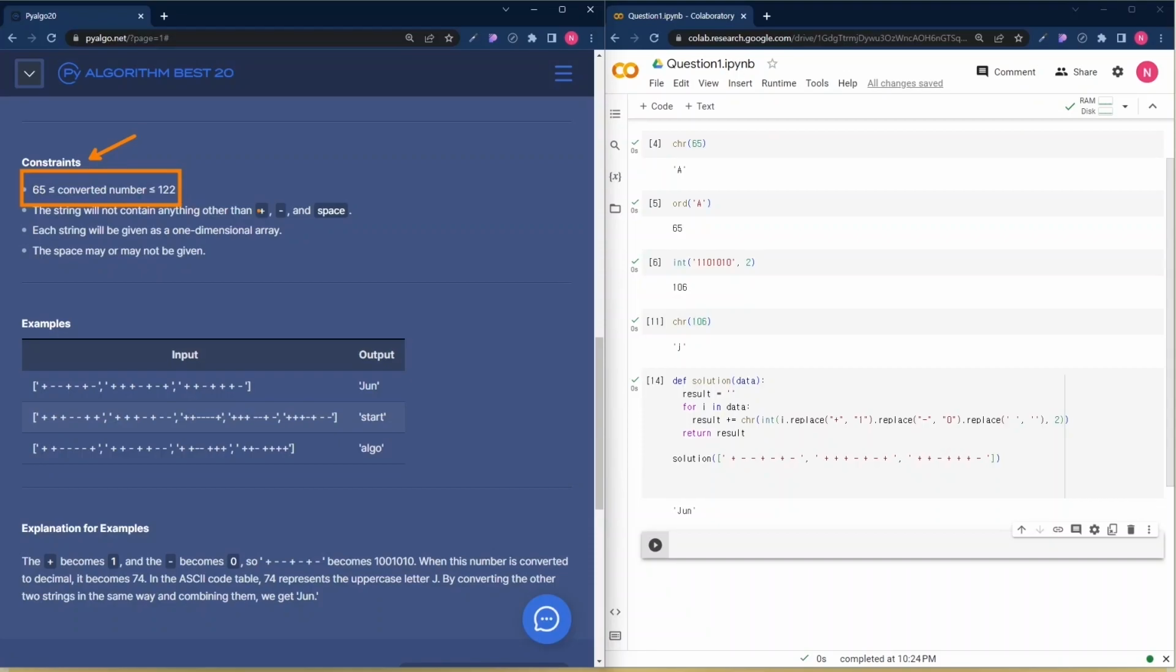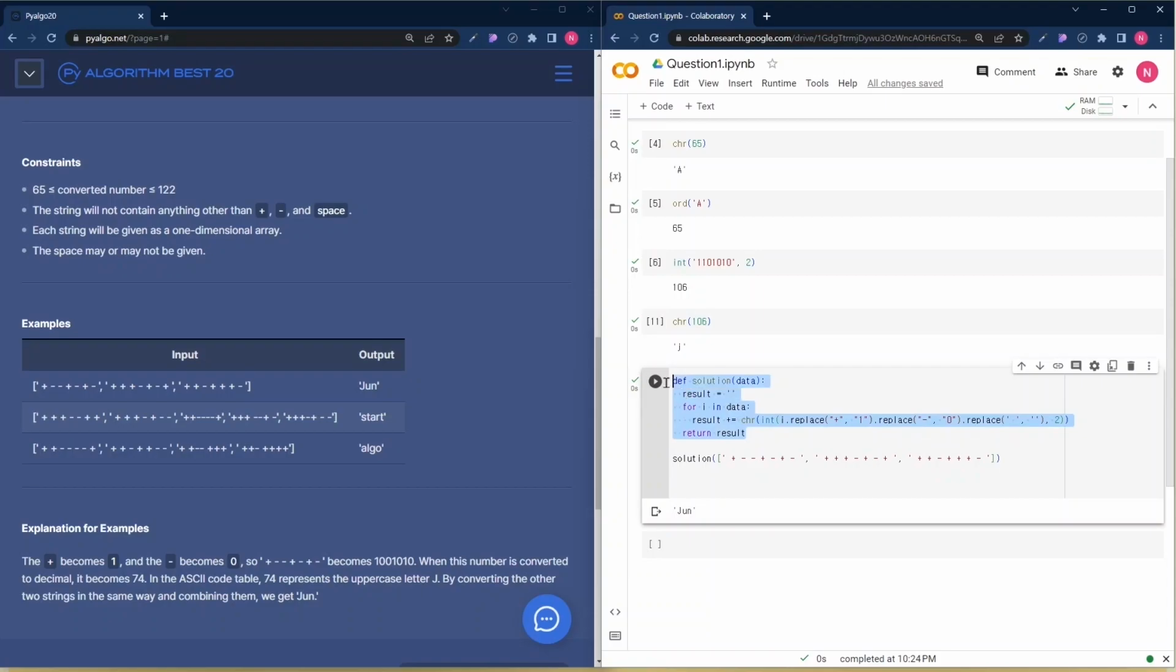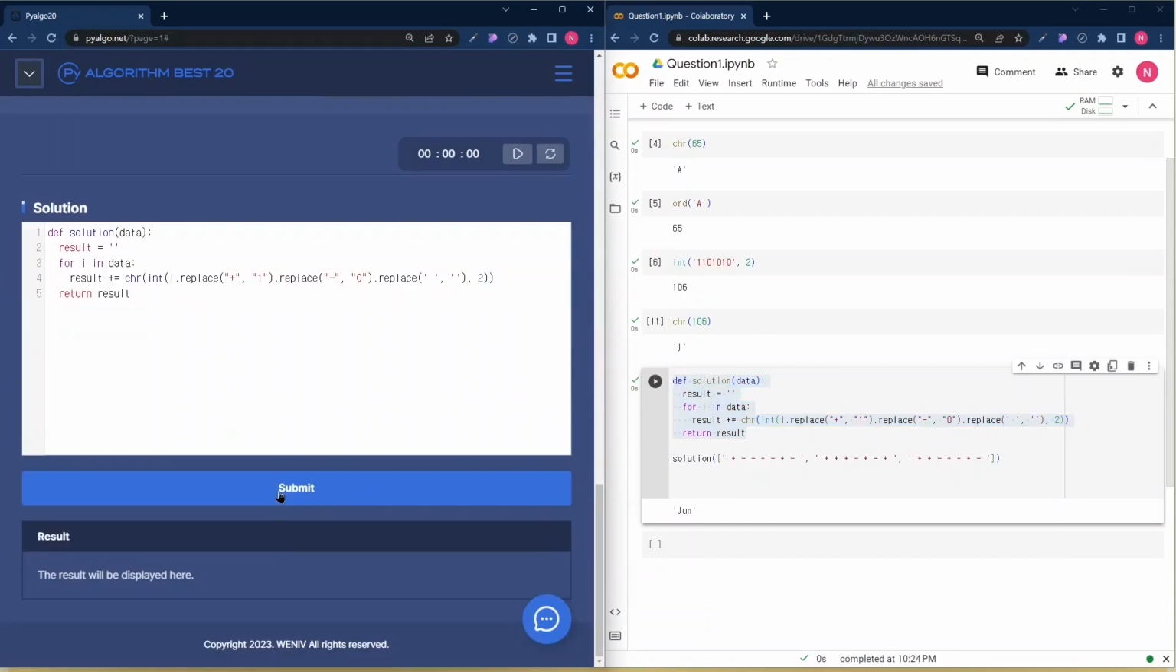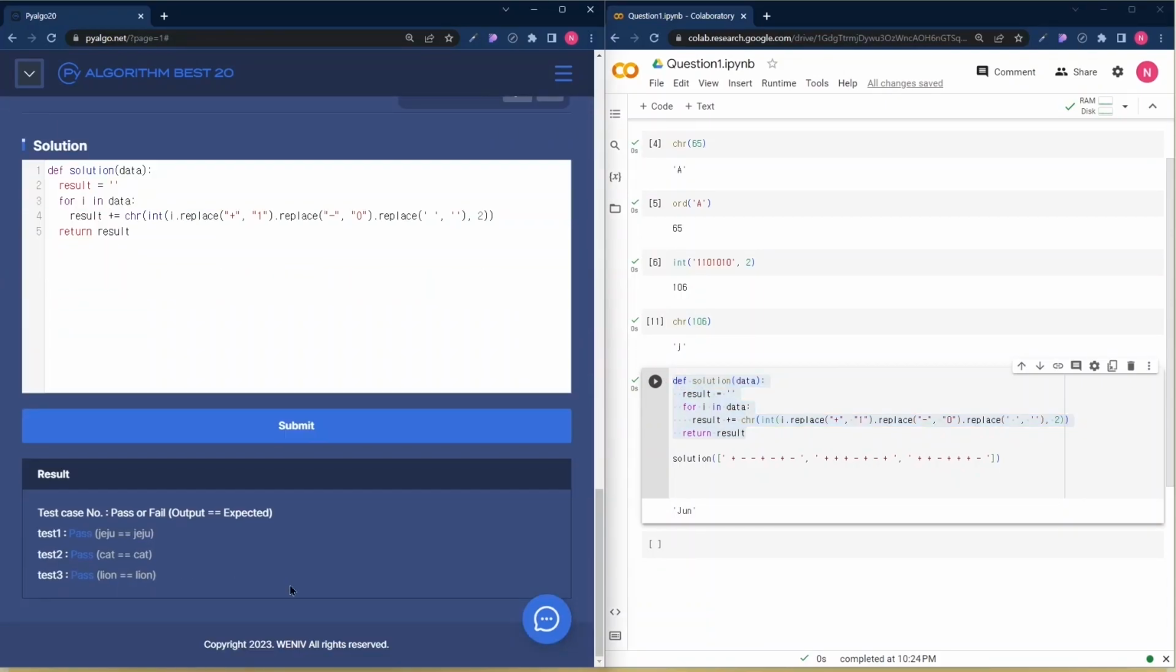The level of this question is 0, so you could submit your code even before you read these constraints. So we need to choose the best strategy according to the level because it can save us a lot of time. I'll copy this code and I'll put it in here. If I submit it, we can see we all passed the test cases.